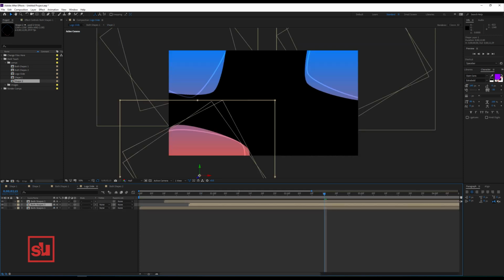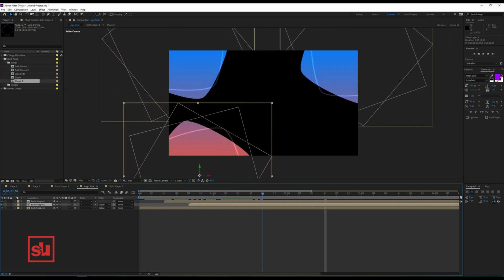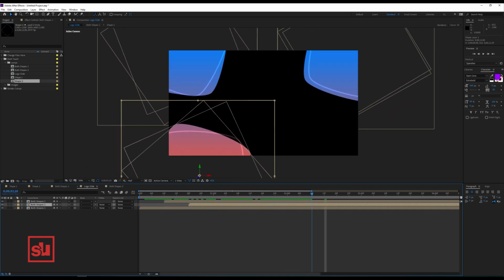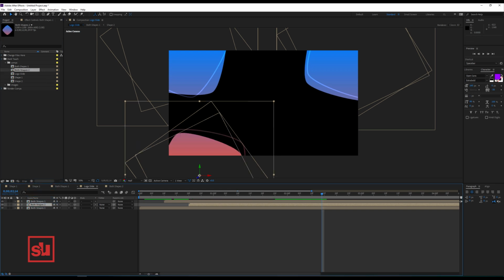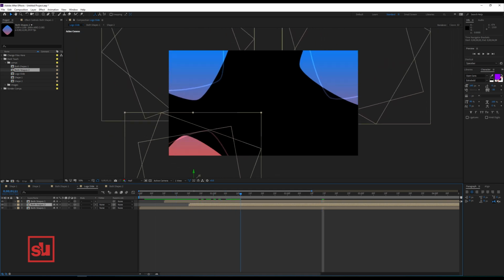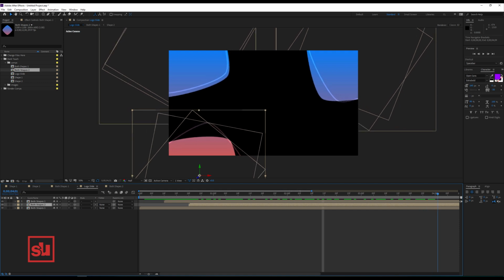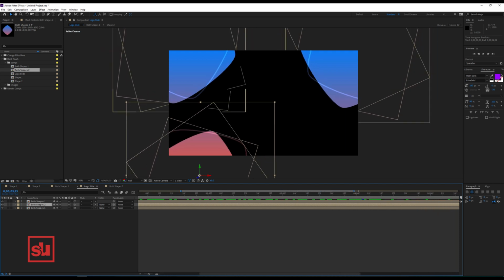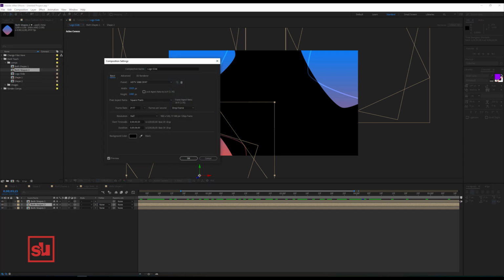Now let's go to the logo slide and let's select bold shape 1 and replace it with bold shapes 2 by holding the Alt key and drag and drop it on the timeline like this. Okay, looking nice. Let's proceed. Go to the composition setting and let's change background color to white.